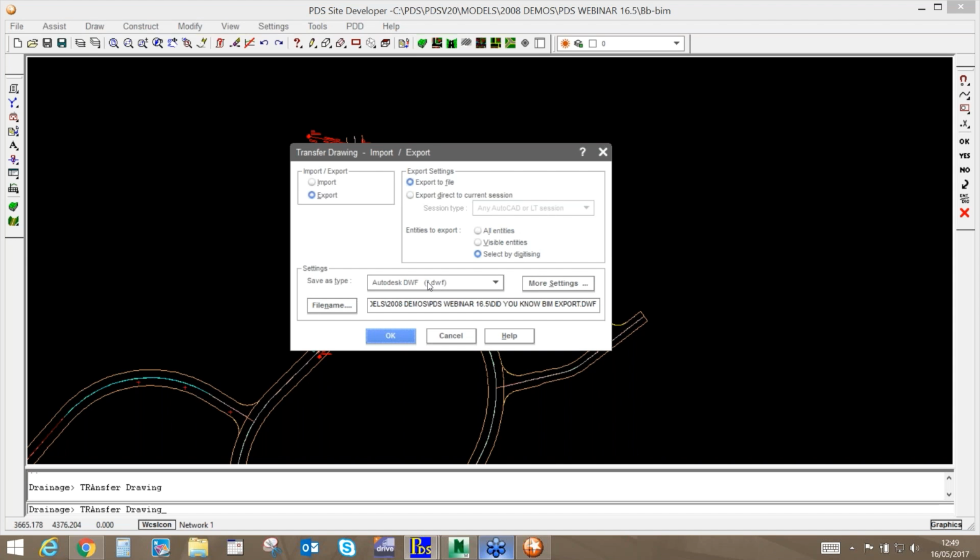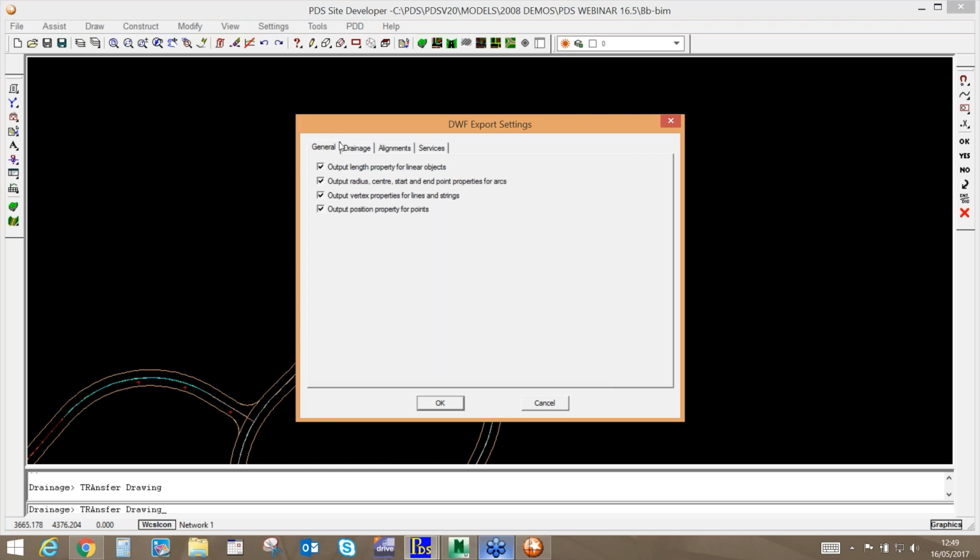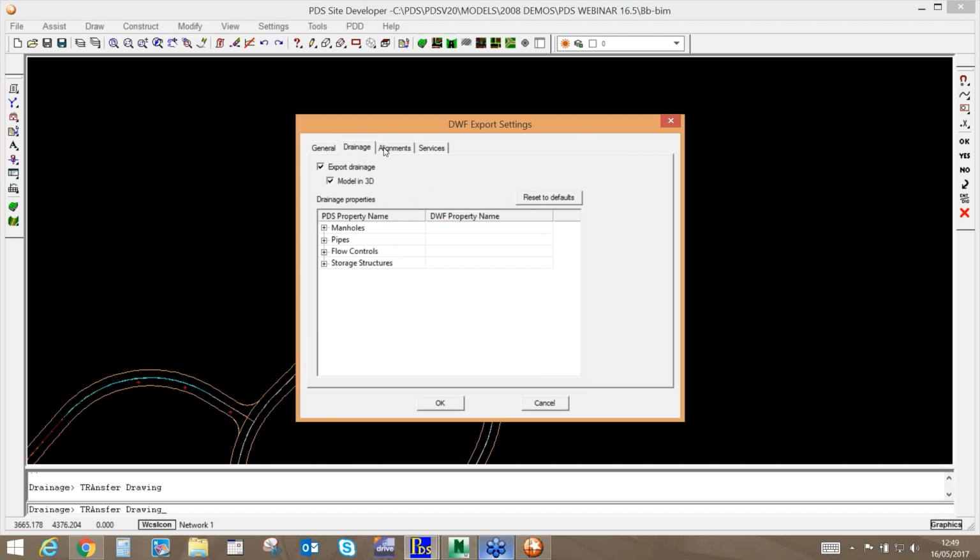So here, I'm going to create a DWF file. This is specific to our PDS Enterprise system. And you can control how the data goes to BIM. You can control the ground modeling information, the drainage information, the alignments, and so on.